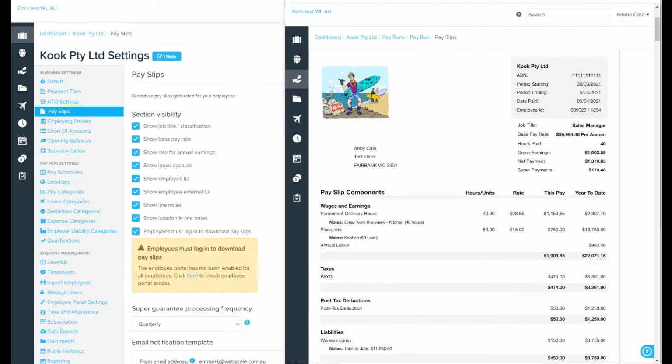Show base pay rate. This rate will reflect the base rate as set on the employee file Pay Run Default page and will indicate if it's per hour or per annum. Show rate for annual earnings. If this is ticked and the employee is set to be paid annually, the payslip will show the annual rate, but it will also show the hourly rate as well here.